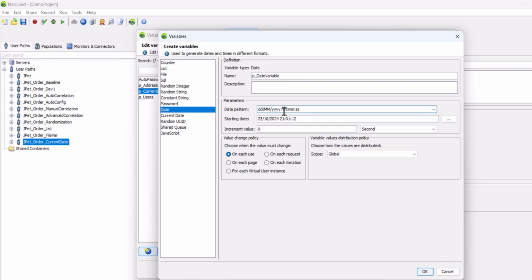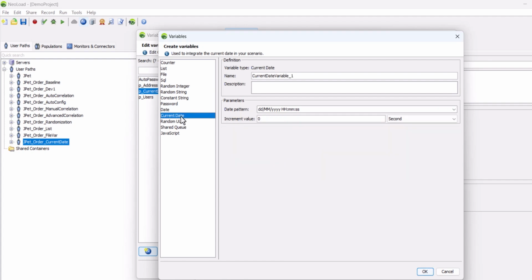Here you can see there is a date pattern, there is a starting date. You see there is a value change policy. This chooses when the value must change, and there is also a value distribution policy. Only scope is present under the value distribution policy. If we see this current date, there is no value change policy or value distribution policy, because the current date is mostly associated with the current system time.